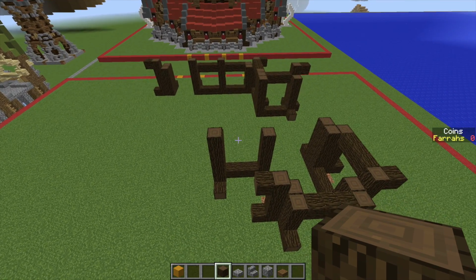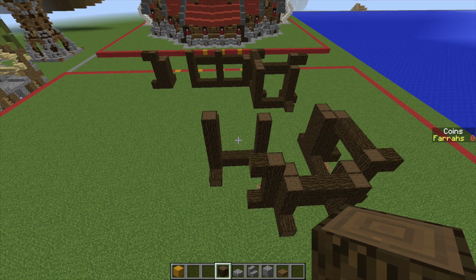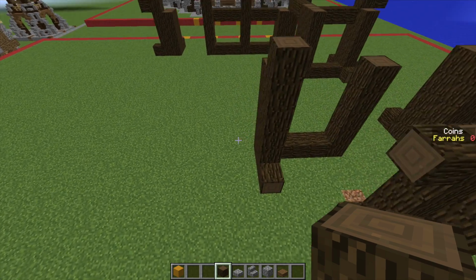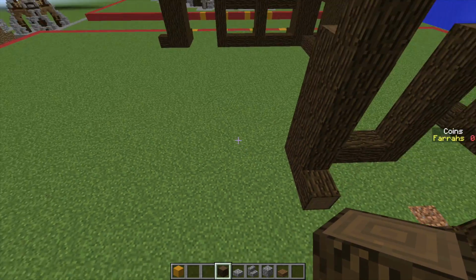But what you want to do, once you've got all of that, is copy it over to the other side, so we have a symmetrical structure, which should leave you a 3-block gap for an entrance here.